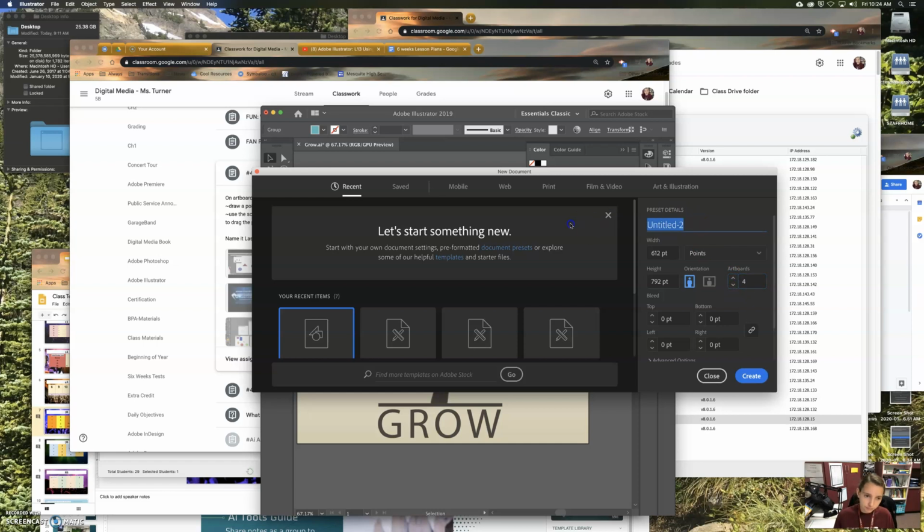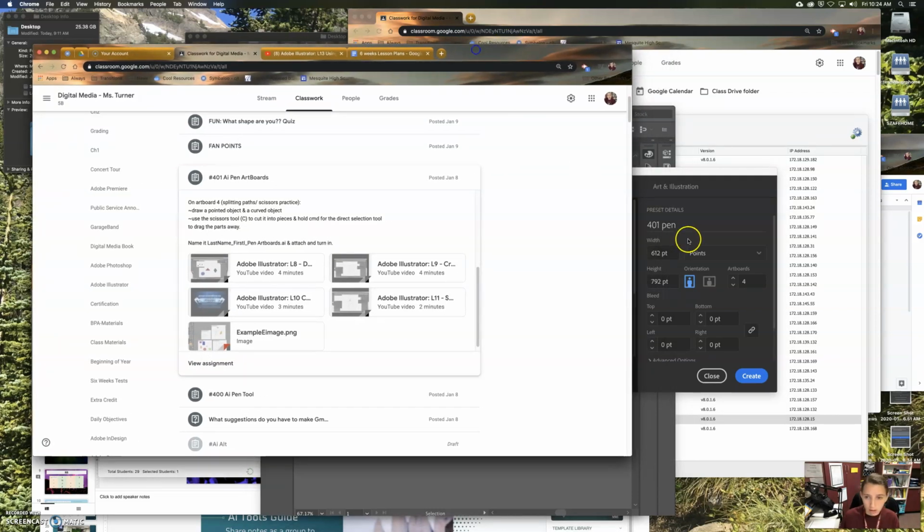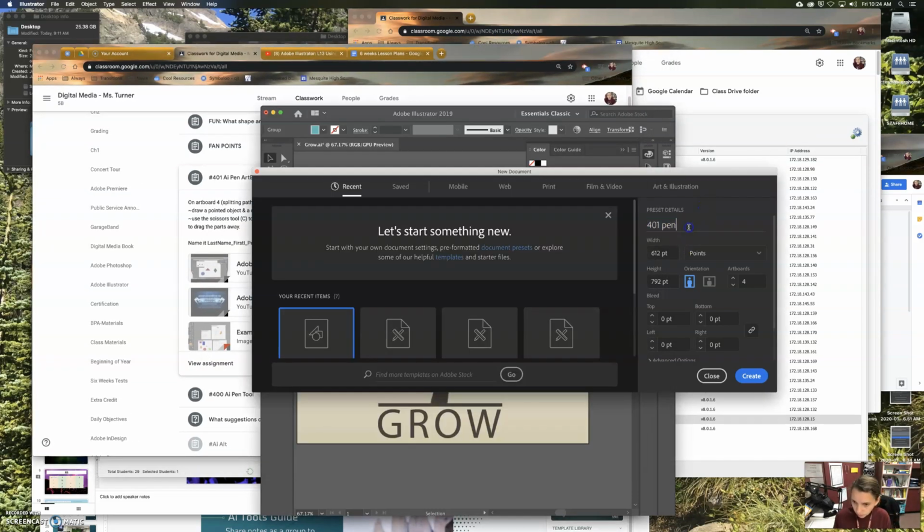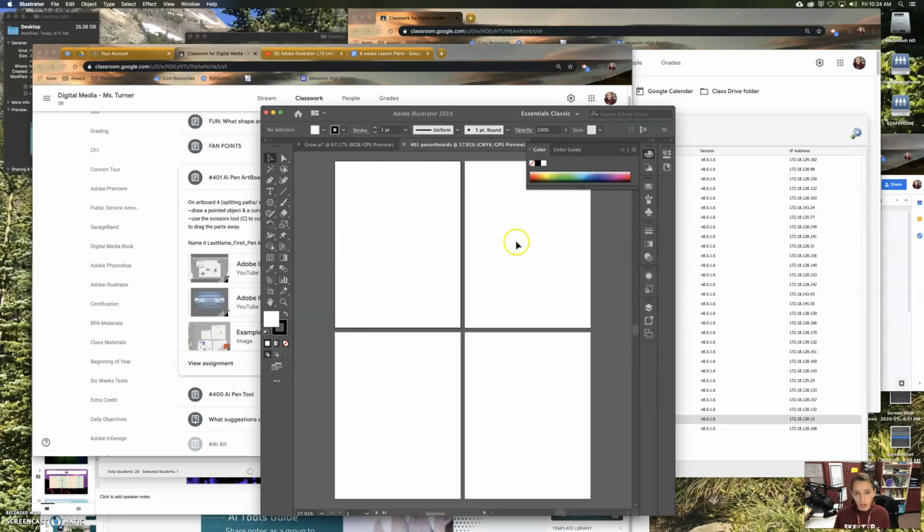And I said 401 is what you could call it. Pen Artboards. And just know if you call it the same thing as the assignment, then you'll always know what matches with what assignment. It's good practice.